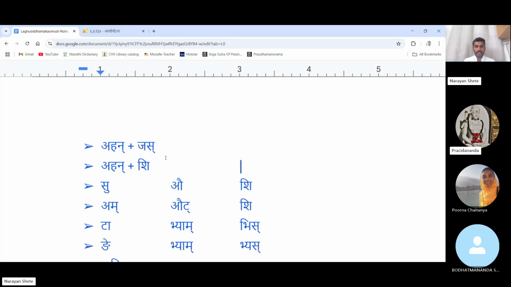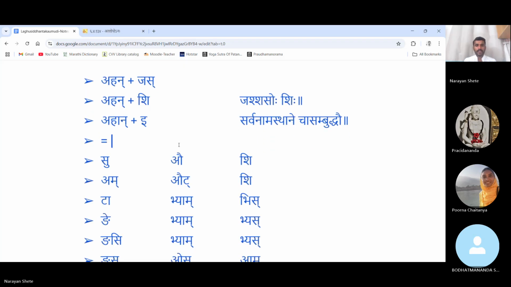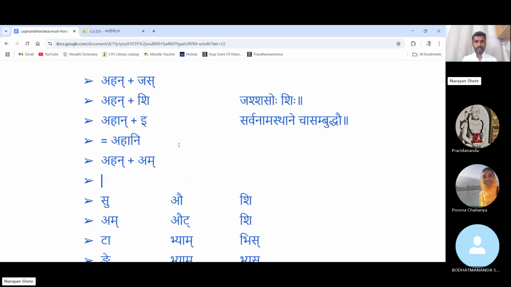Jashushi sutra. Then, because it is having Sarvanamasthana Saudhya, Sarvanamasthane chasa. Ahani, Ahani. Vibhakti also will be same. Ahan will disappear.